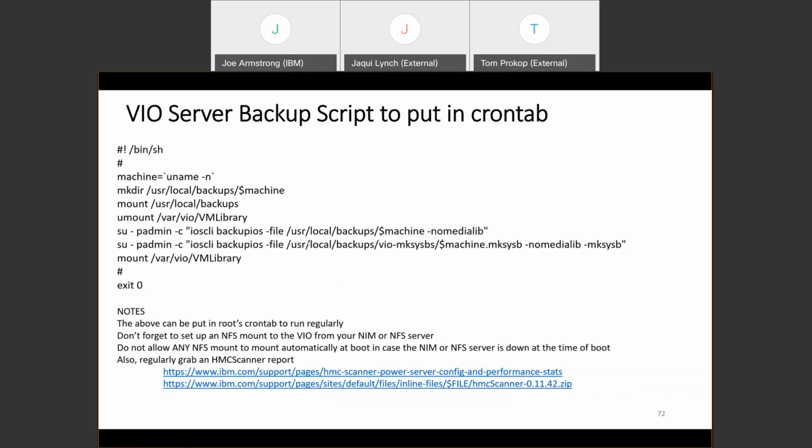I run my two backups. This first one is the one that is going to do the resources.tar that I would use for the HMC. And the second backup is a pure mksysb. And then I remount the VM library and I exit.